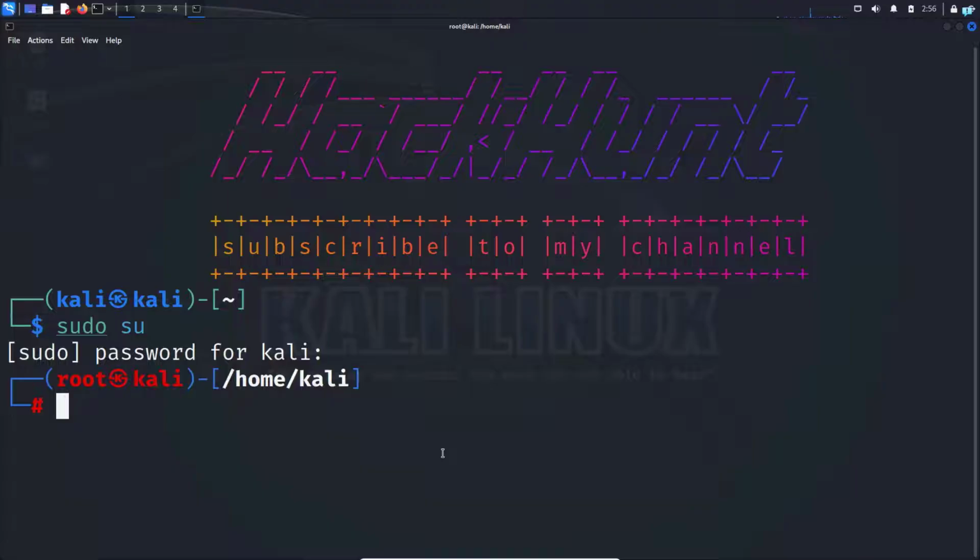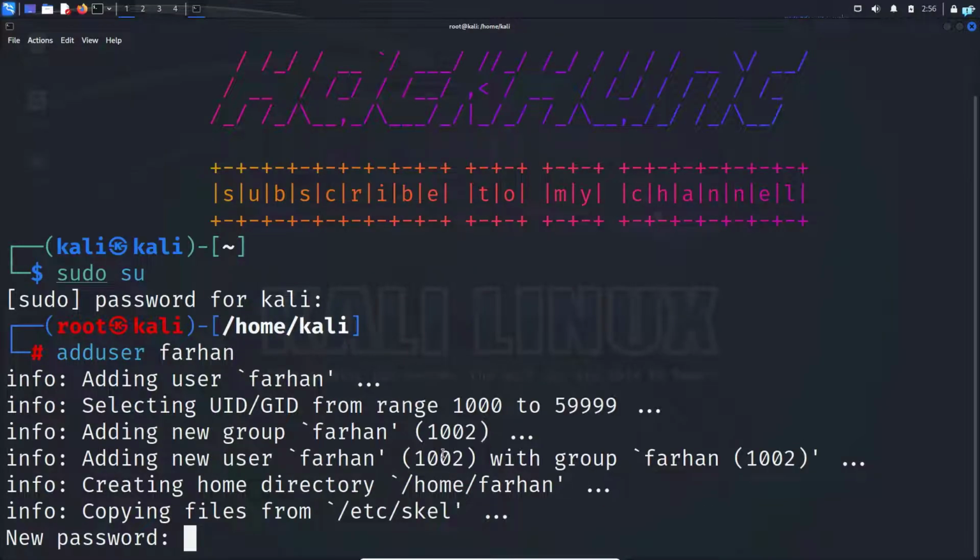Now, to create a new user, just simply type in the command adduser space the name of the user that you want to create. Suppose I want to create a user called Farhan. So I'll type in Farhan and just press enter. It's asking me the password for this user Farhan. So I'll type in the new password for this user.